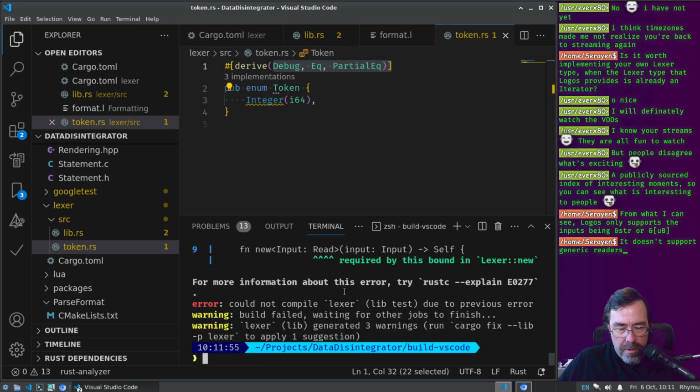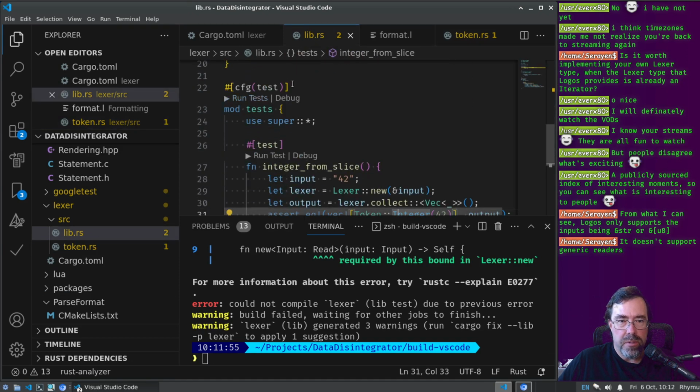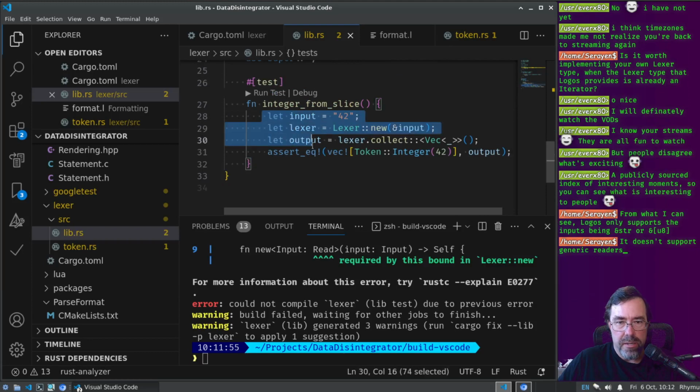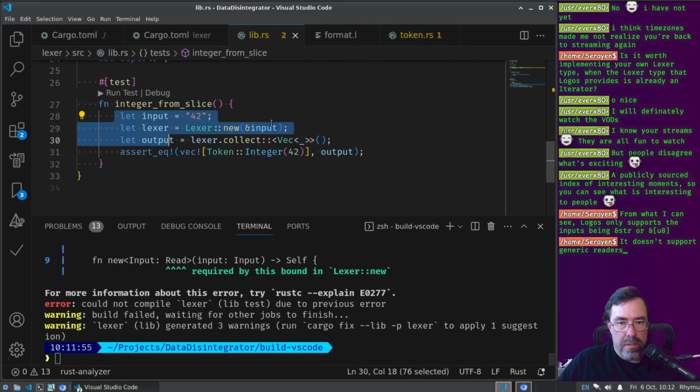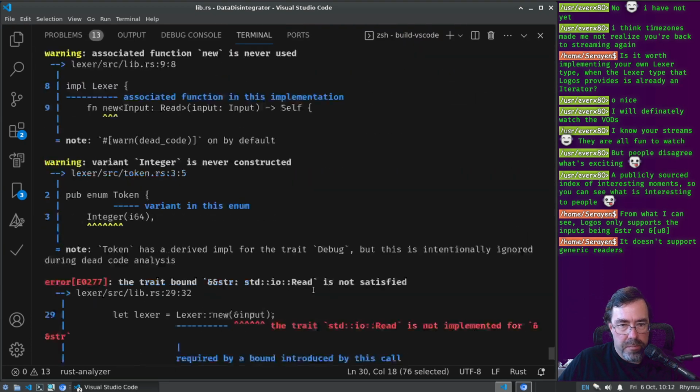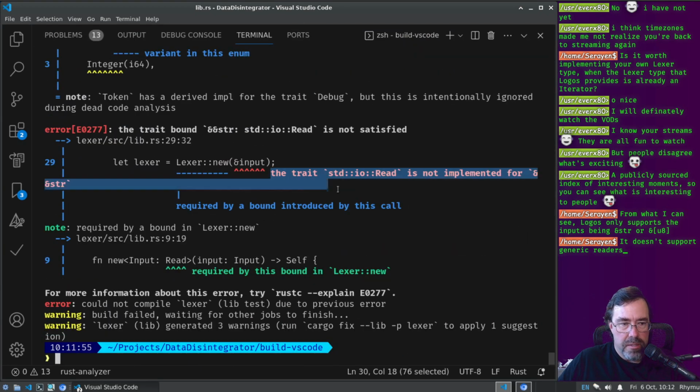Okay, so I'm wondering if there's a way to have errors be highlighted in the unit test, because I think it's because we're in a configuration test, it's not highlighting the errors in here. Okay, I think one of my assumptions is wrong. I thought that Read was implemented for a slice, but I guess it's not. Is it because it's a double reference?